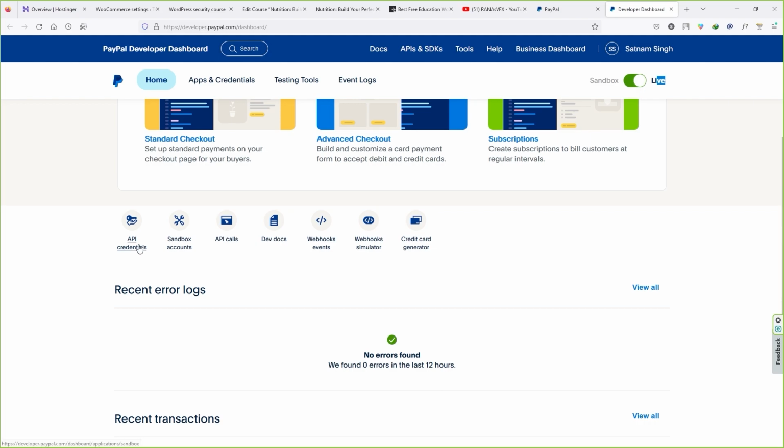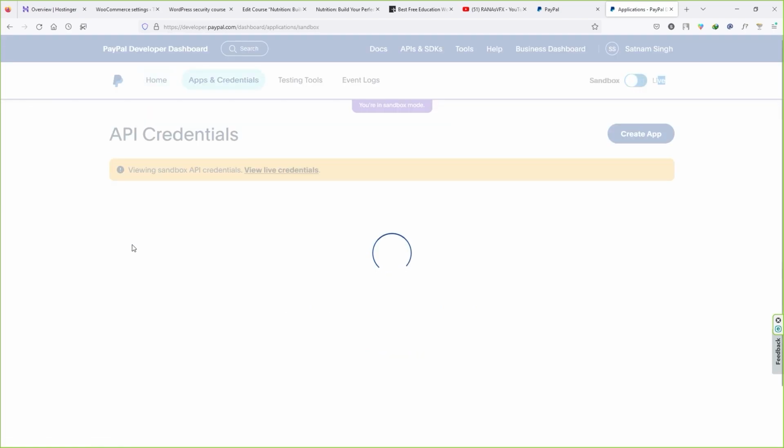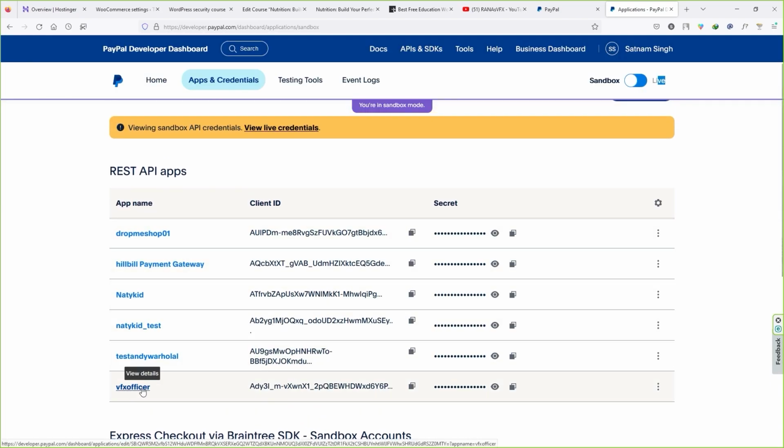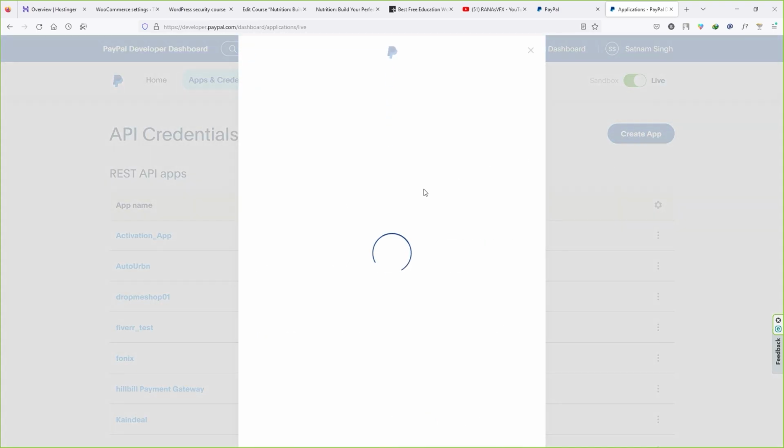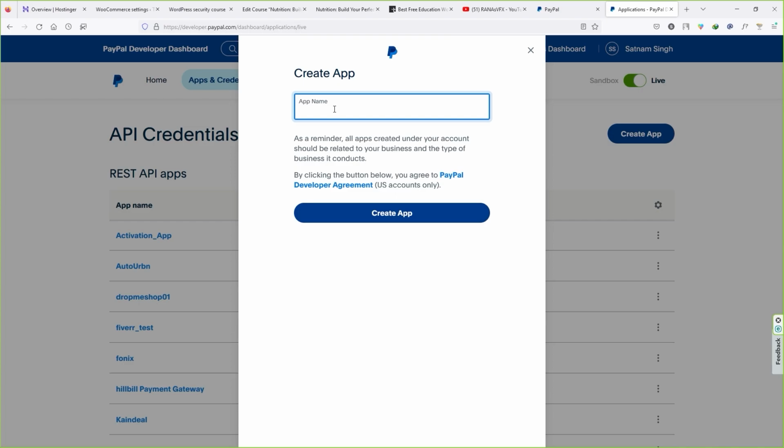Scroll down. Here you can see the API credentials. Click on it. You can see I have a bunch of apps over here for my different websites. Now I need to create another app. First of all, I need to go to live mode. Now I need to create an app. Click on the create app button and type the name of your app. Let's type Tutor. Click on create app.